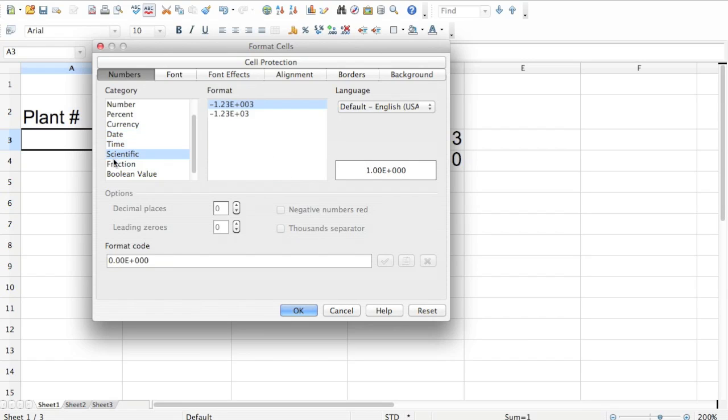You can put in date, time, scientific notations, fractions even, which is cool. Boolean values, which is the true or false. We covered that last year a little bit. And then just plain old text. Oftentimes, you just leave it on number and general.